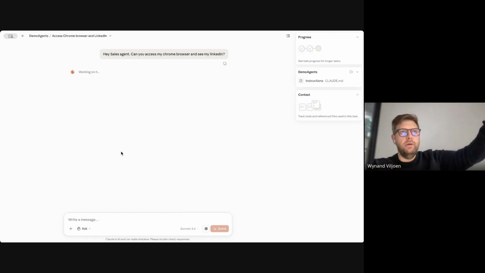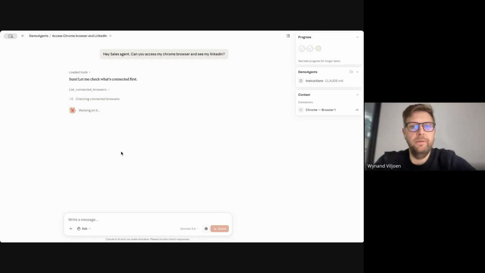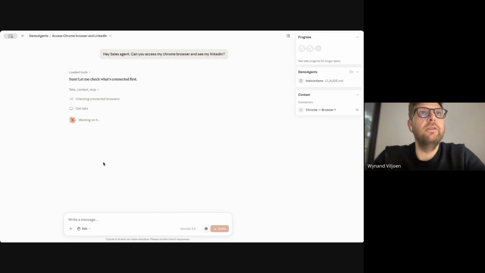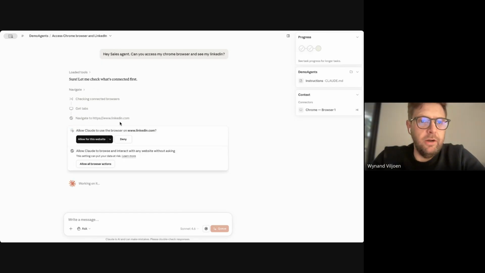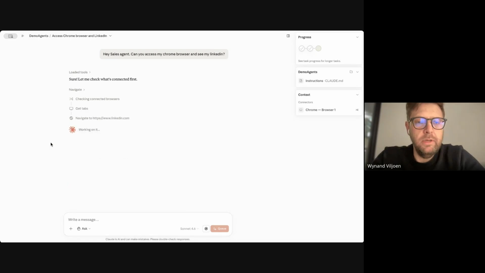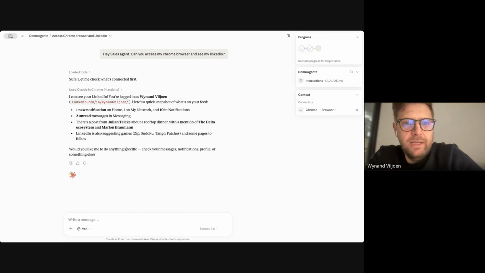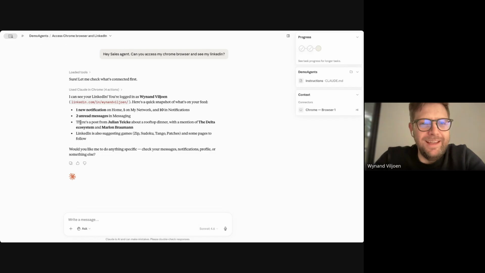So on my second screen, I can actually see Claude accessing my browser. Okay, so it's accessing my browser. I can see it on this side, and then it asks me if I want to allow access to LinkedIn. Yes. Okay. And now it's reading my page. I can see your LinkedIn. You're logged in as Wynand. 1 new notification, 2 unread messages. If it's one of you guys, sorry. And yeah, this post from Julian Tyker about a rooftop dinner and mention of the Delta ecosystem. LinkedIn's also suggesting games. Nice.